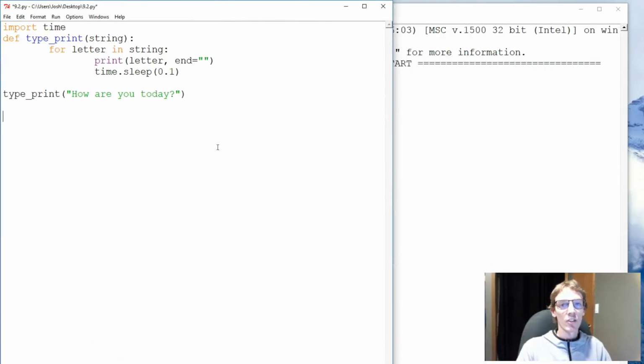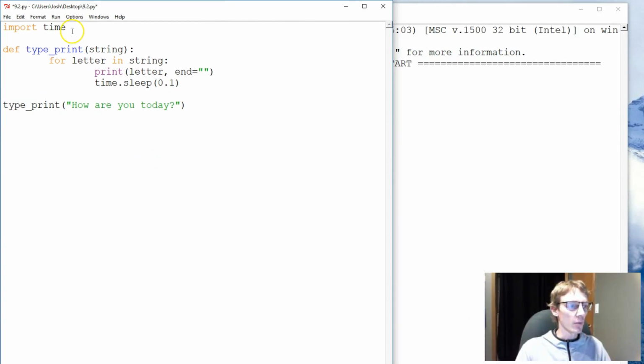In this example, I want to show you what one of your fellow classmates actually used in one of their programs. And what we have here is that we've actually had to import time because we're going to be delaying just a little bit. Our function is called type print, and a string gets passed to it, and we're going to go letter by letter. For the letter that's in my string, I want to print the letter and then not go to the next line, and then just pause for 0.1 seconds.